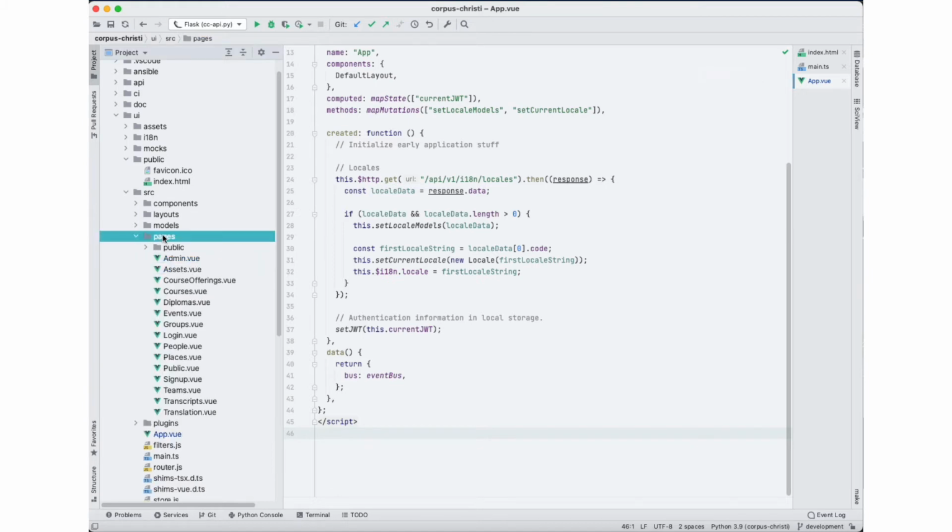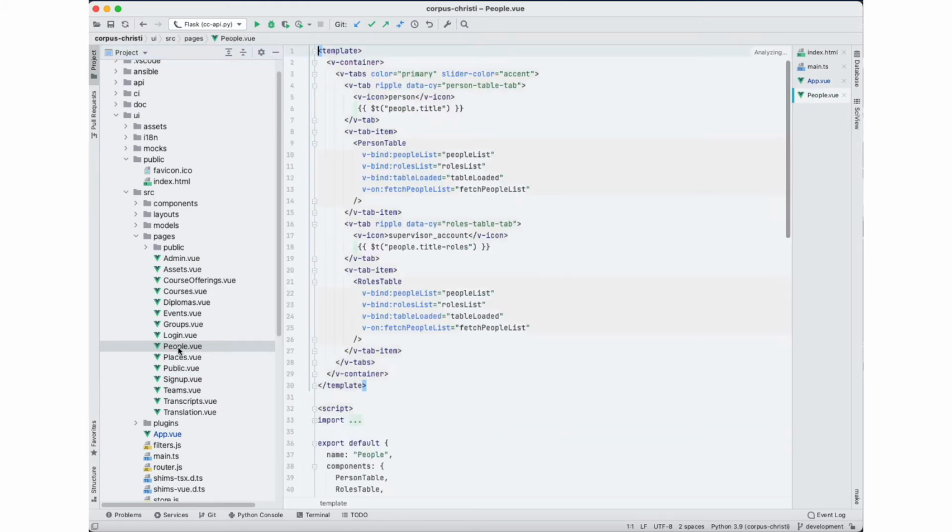Let's take a look in the pages directory. So you can see here, as I mentioned before, that these are the top level views that you navigate around among when you're working with this application. So you might be looking at diplomas or courses or events or groups or people or places, right? And again, these things are all named similarly across the entire code base. So the sections of the data model connect to the sections of the server API implementation, connect to the pages that are part of the single page application. So let's look at one of these. How about people.vue?